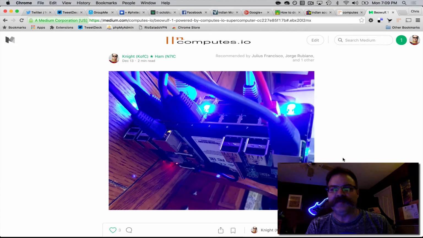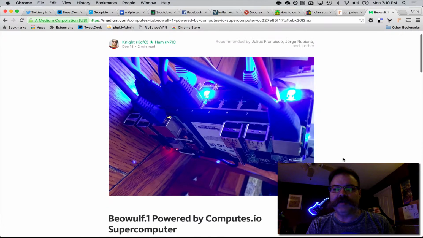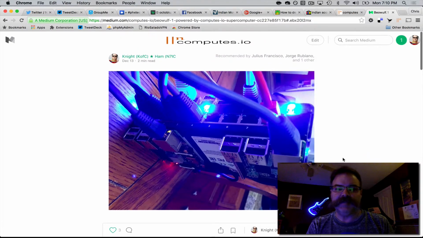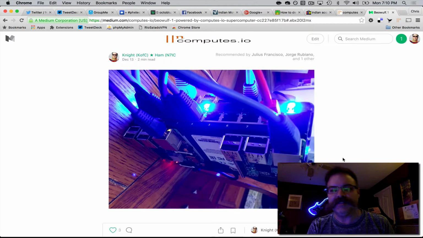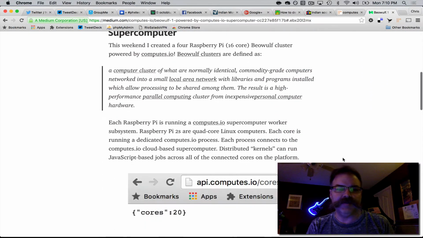Hey, Chris Matthew here, experimenting with computes.io. If you recall, last weekend I built a Beowulf mini supercomputer out of four quad core Raspberry Pi 2s and a gigabit Ethernet switch. I have the post here.